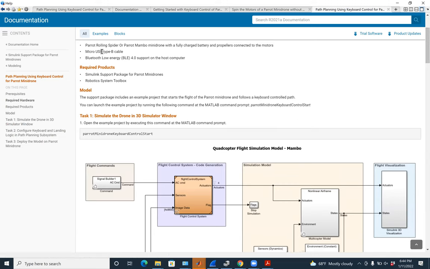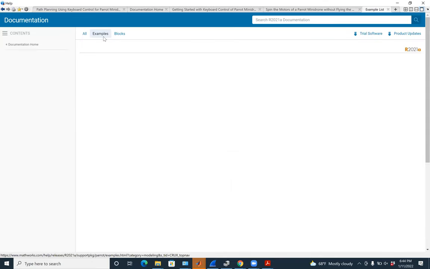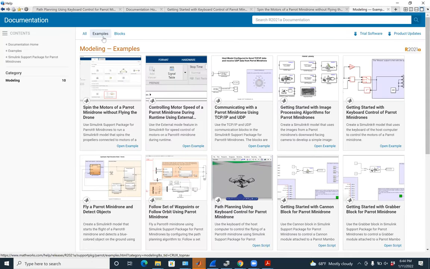So, sir, just to clarify, get this regardless of what drone you get? You use this software regardless of what? Right. MATLAB, we are going to use to control Tello and to program it. But these two drone platforms will be the hardware that we play with.